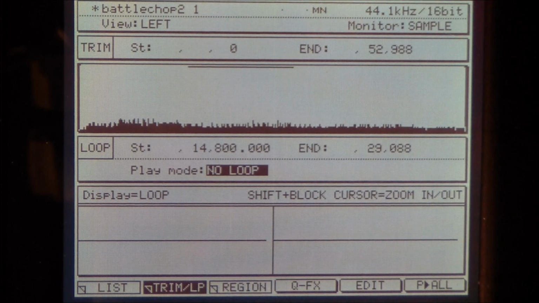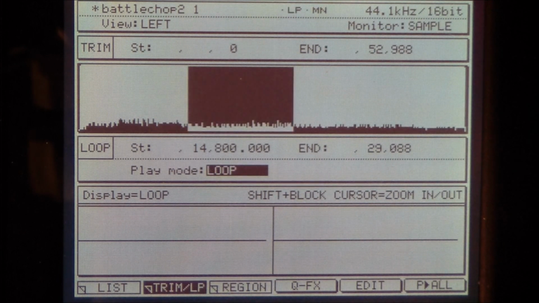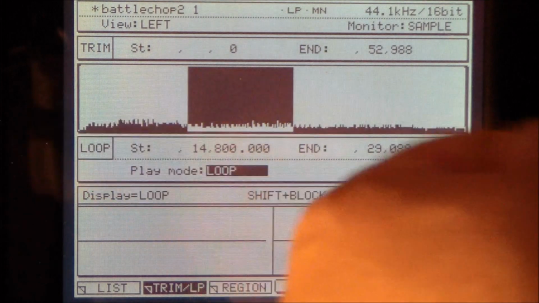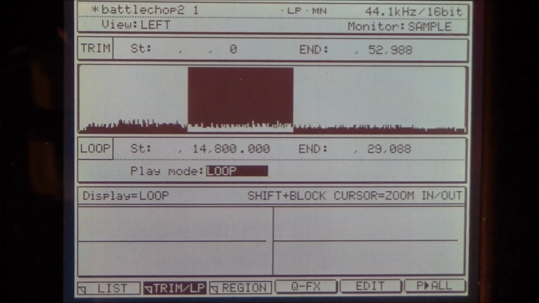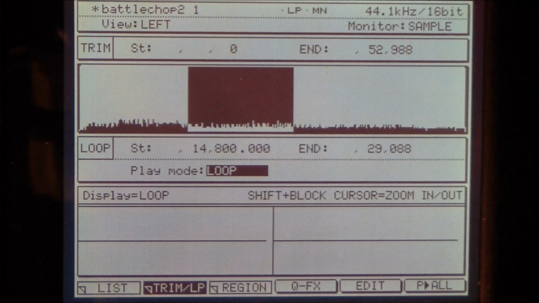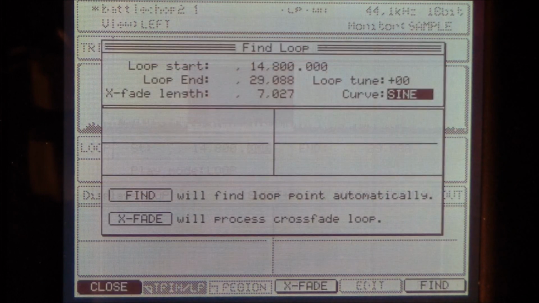And what's going to happen is it's probably going to start sounding like this. Okay, I sat there and I edited it, and you hear it starts to play and it goes into doom. You can hear the clicking. Doesn't sound too good. With a crossfade loop, it'll sound way smoother. So let me go ahead and crossfade loop it here.